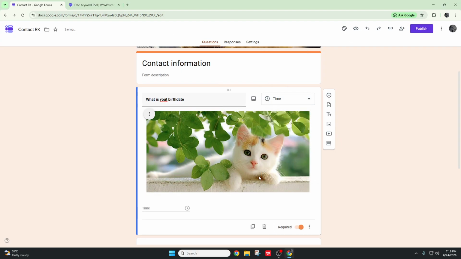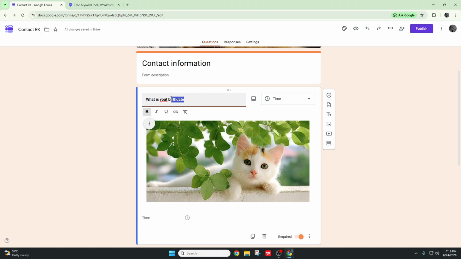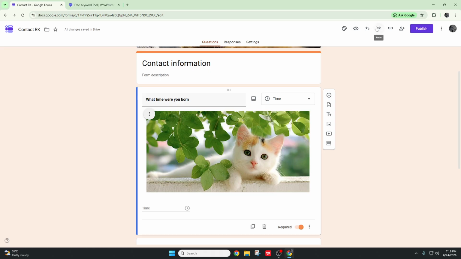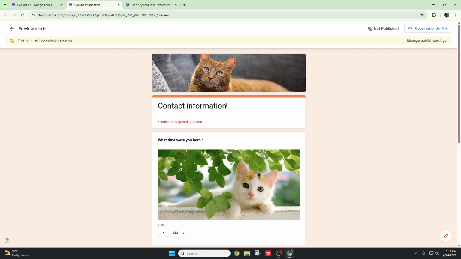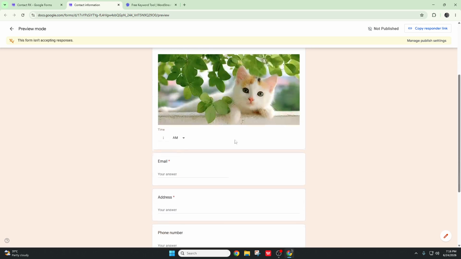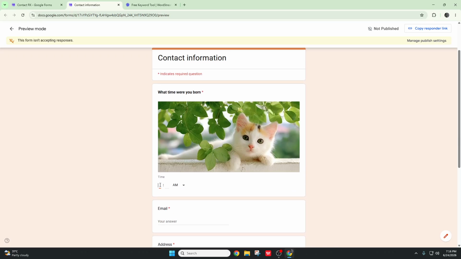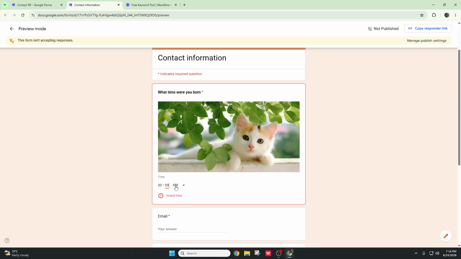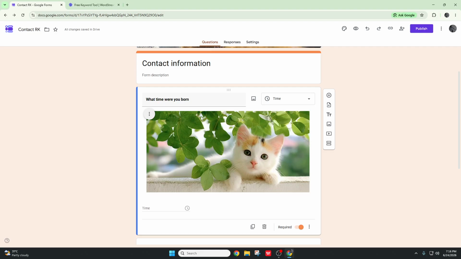So after that we have time. Again, let's say the question is, what time were you born. If you preview the form now from here, we are going to explore all of these icons. This is preview. Just know that this icon is preview, and it means how your audience is going to see the form. So, what time were you born? You can just select the time from here. So that's that.